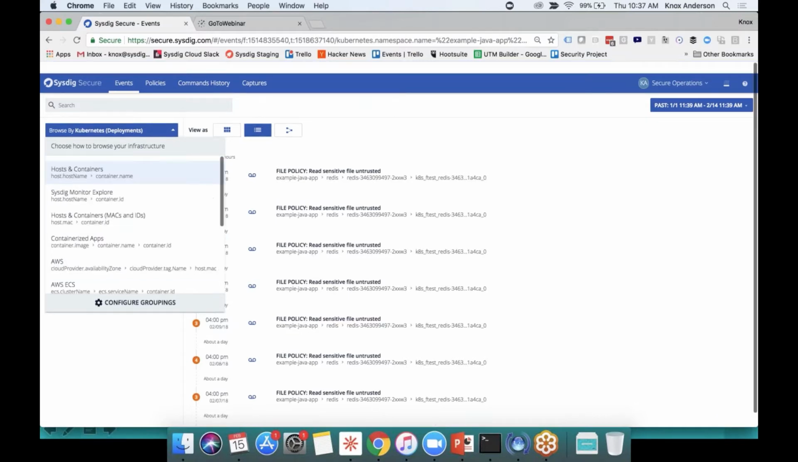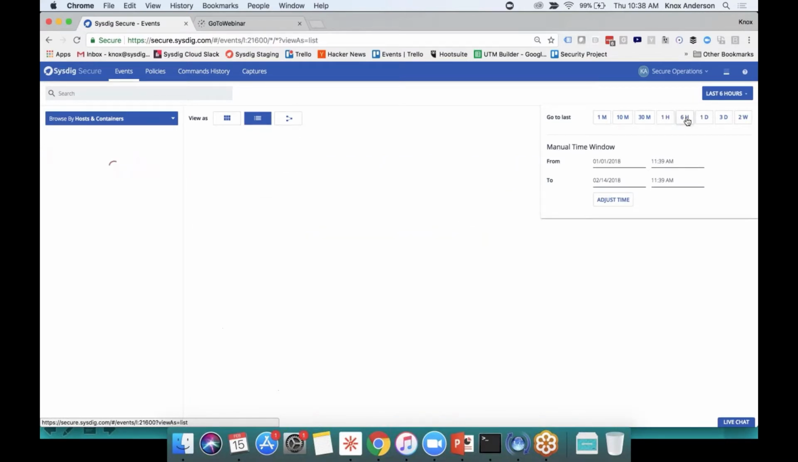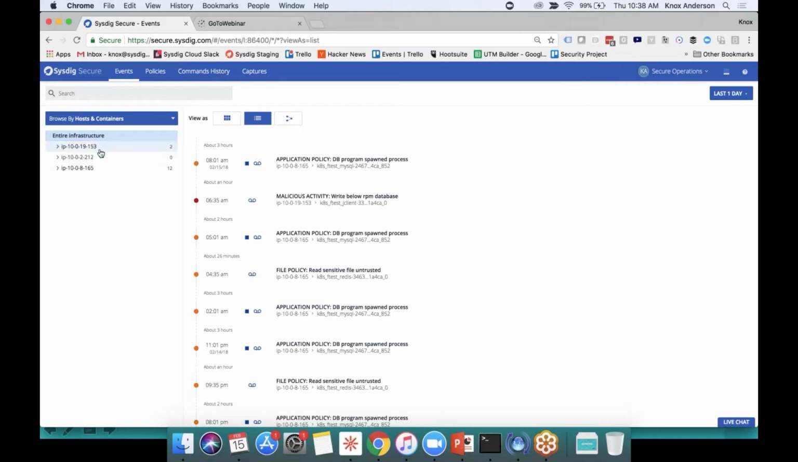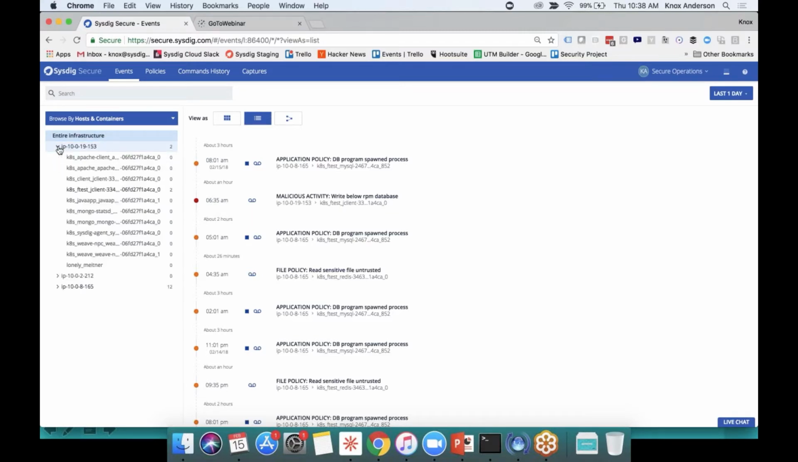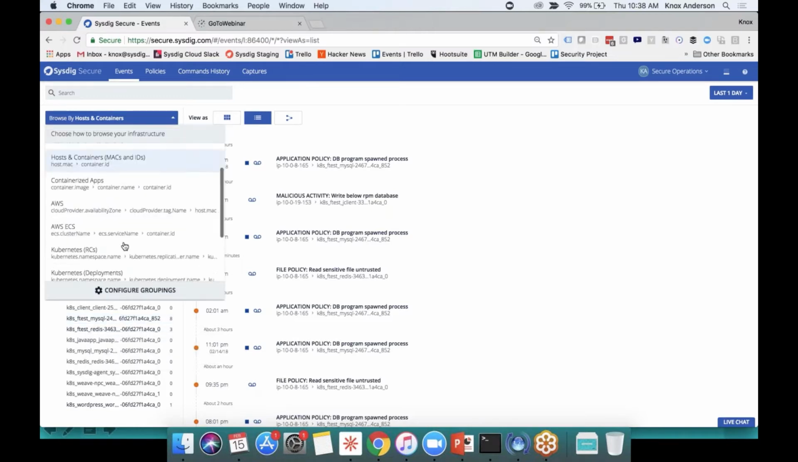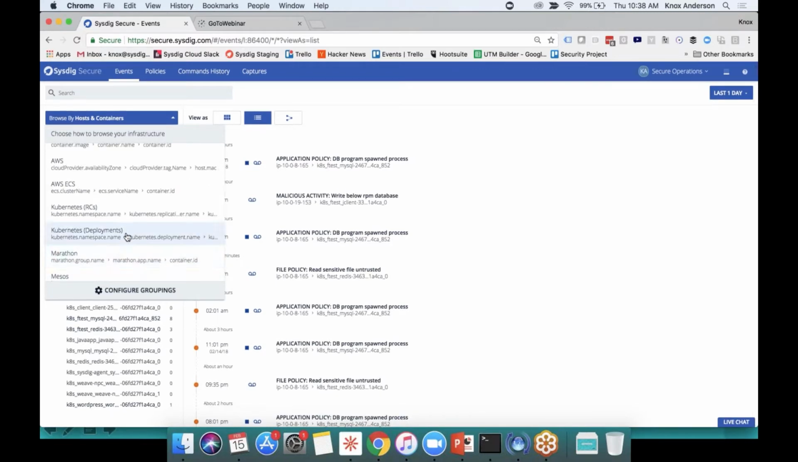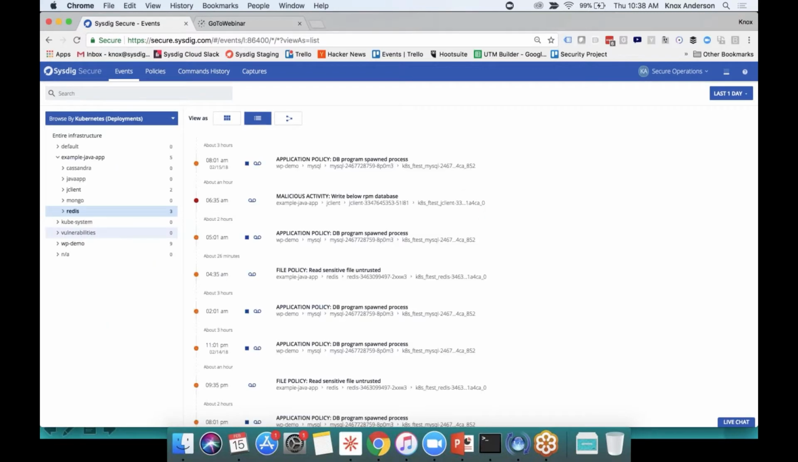So first, let's look at it from a traditional perspective, and let me look at everything that's happened over the last day. So here I can see my hosts, the containers which have had policy violations, and drill into those. But like we talked about before, you really care about protecting those services. So with this grouping, you can switch and have it based on Mesos, Marathon, Kubernetes, really whatever you have running, and look at your infrastructure from that logical perspective.